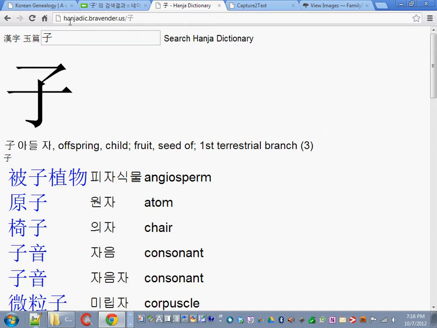This is my favorite HanJa dictionary, it's hanjadic.bravander.us. And there you get the English definition. You also get the Korean pronunciation, Ja, the Korean definition, Adol, and there's the Chinese character or HanJa character for Ja.